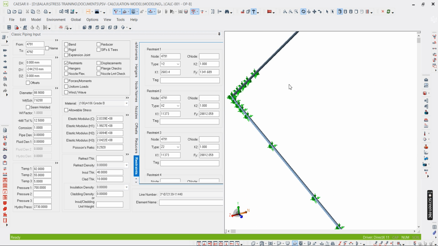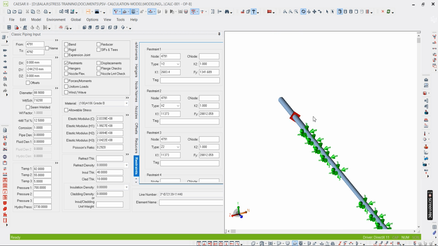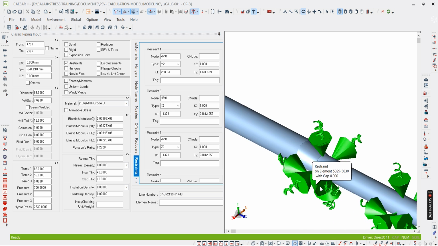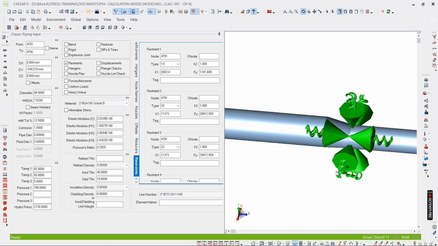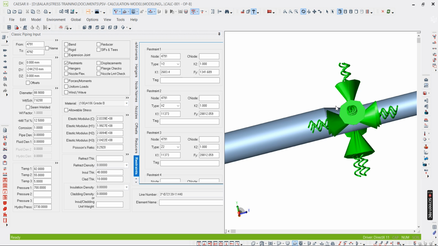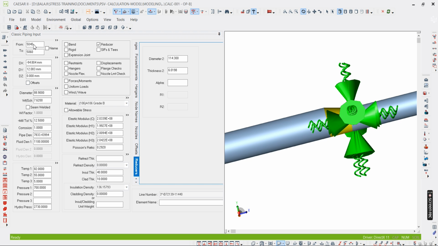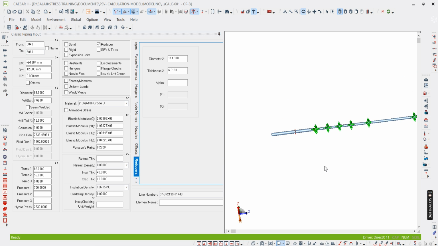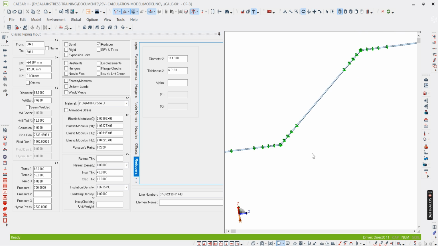You see, up to here a model has been created everywhere, converted into the buried portion. After this reducer it is not buried, it is the normal model only. In the reducer there is no stiffness value, so it is the normal above ground model. Like this you need to convert the normal model into the buried model.